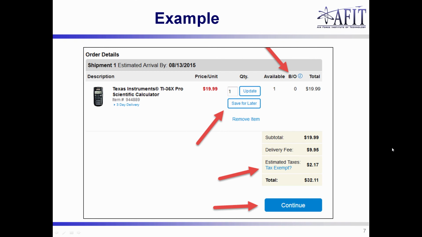So here's an example of items that are much more clear, unambiguous, timely, brief, unavoidable. Right, so we've got some buttons up here. It's very clear what I need to press to update the quantity. It's very clear if I want to save this item for later, what to press.